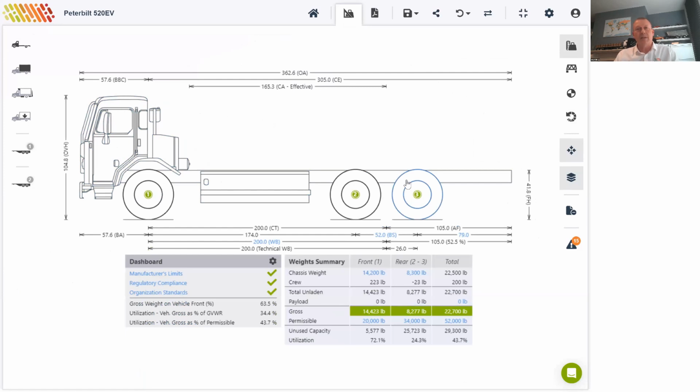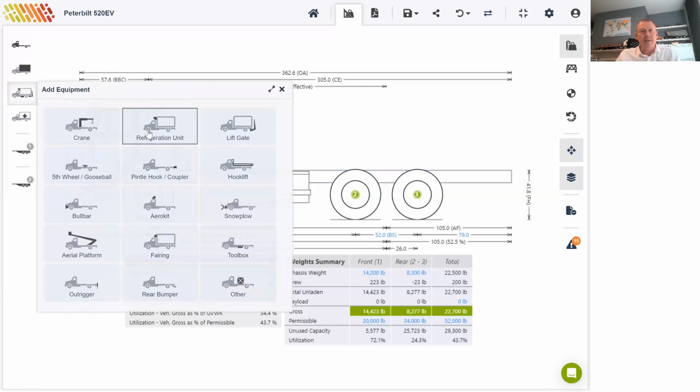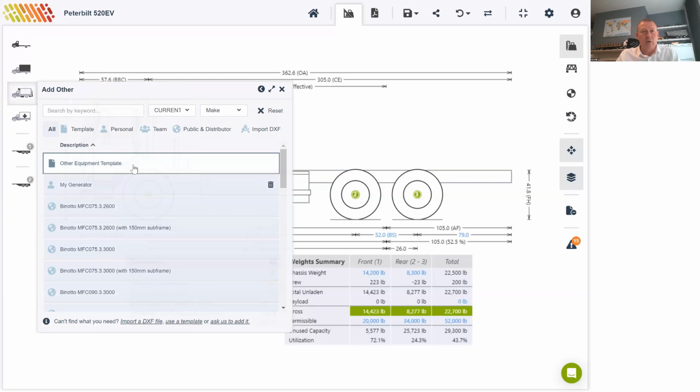Now, since this is going to be a vocational truck, and we don't have a traditional PTO from the transmission, we might need to add an ePTO to power the garbage body we're planning to add. The chassis provided by the dealer might well come with this pre-installed, but I'll add one for our example using one of our templates. So as you can see, there's a wide variety of equipment that one can add. I'll go ahead and select our other equipment template.